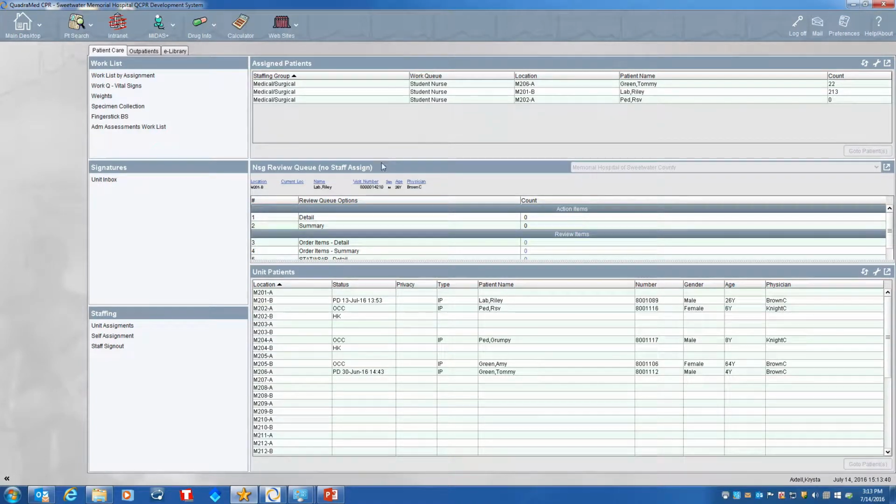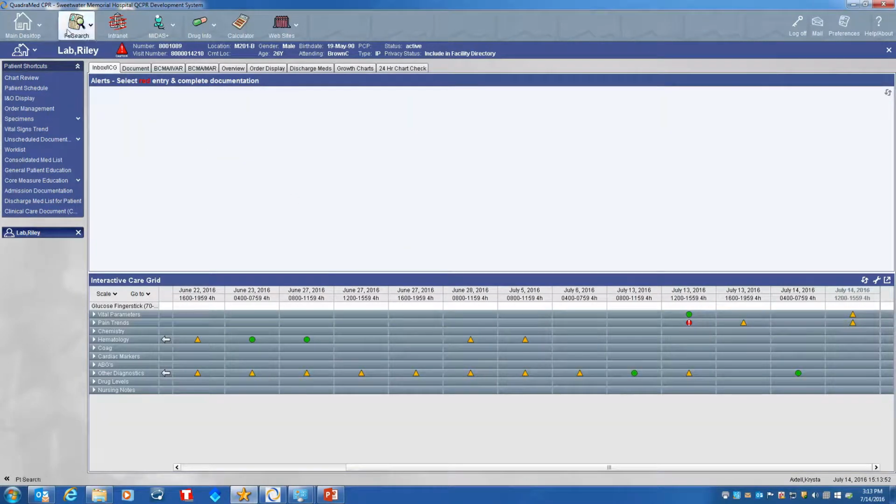Okay, now we're going to navigate through a patient's chart to find past documentation or information that's been charted on a patient. So you'll find the patient you want, so Riley Lab. We'll go into his chart. This is what the main screen will look like on each patient chart.